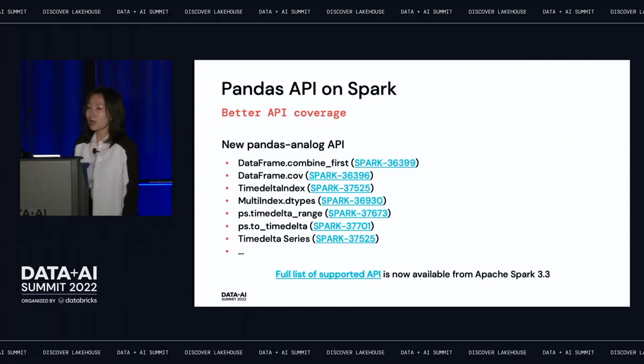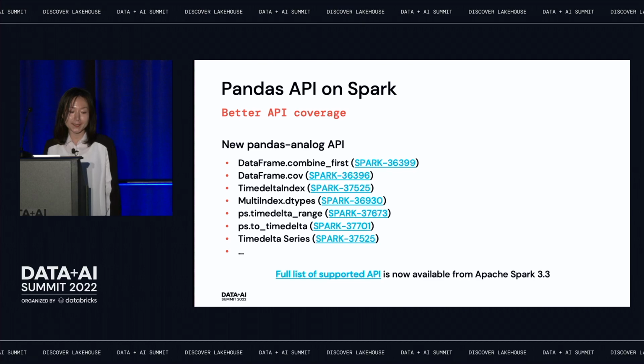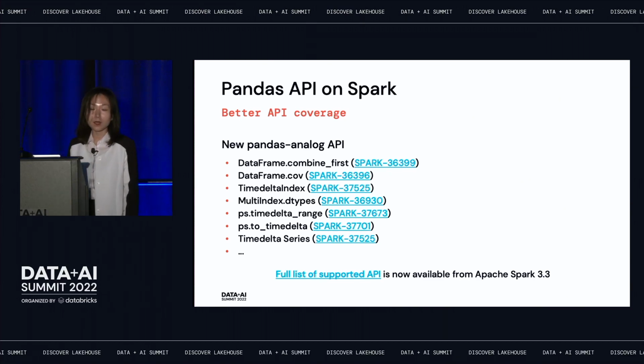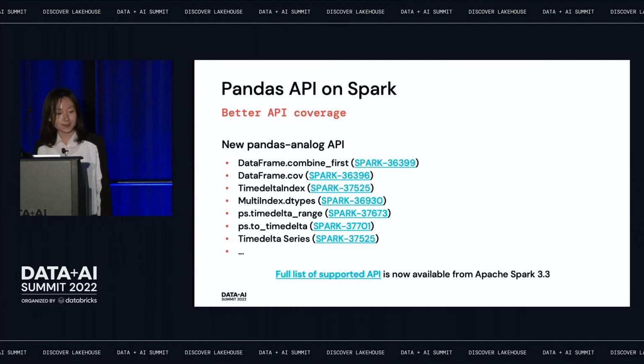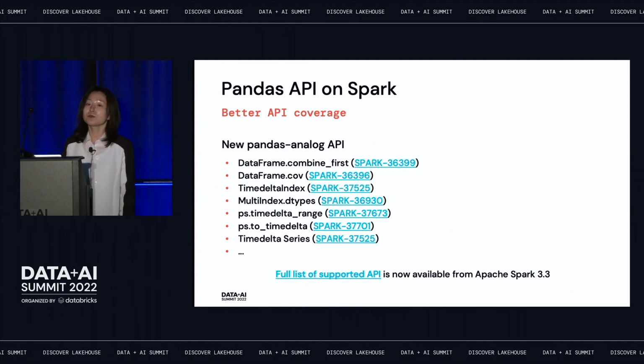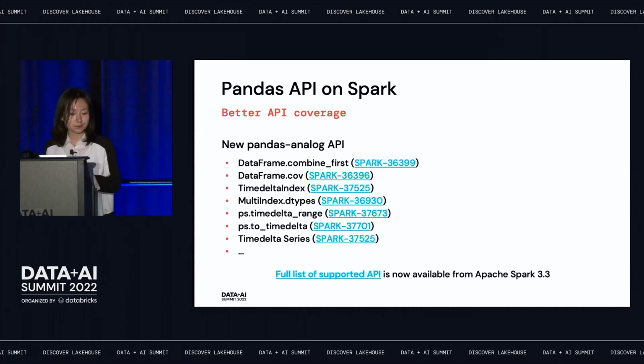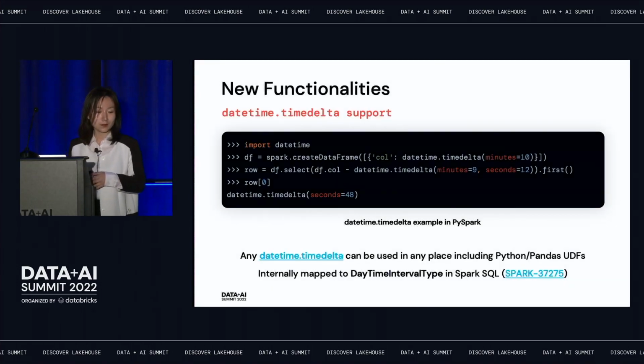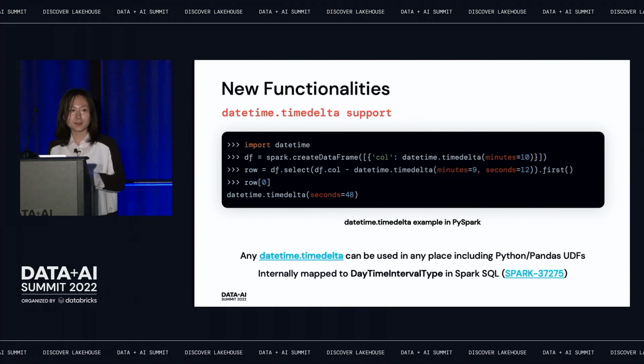Besides that, we also implement more Pandas analog APIs, for example, the combine first call of data frame and time delta index, which we will talk about later. And in Spark 3.3, we have a complete summary of which Pandas APIs we support. And that's about Pandas API on Spark.